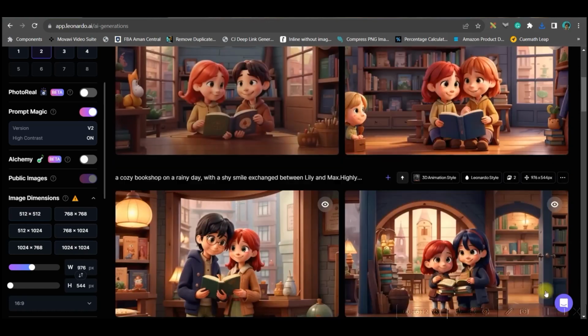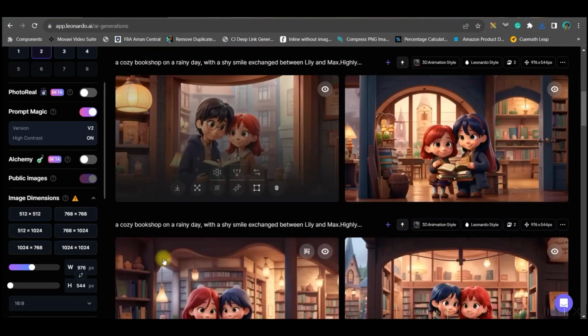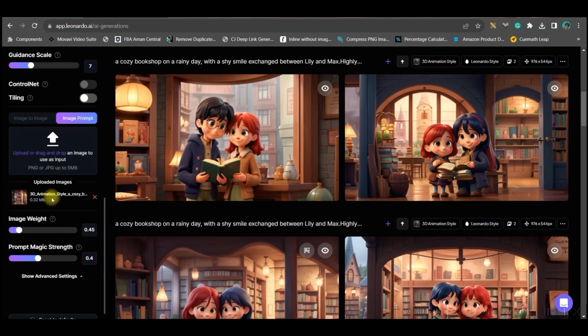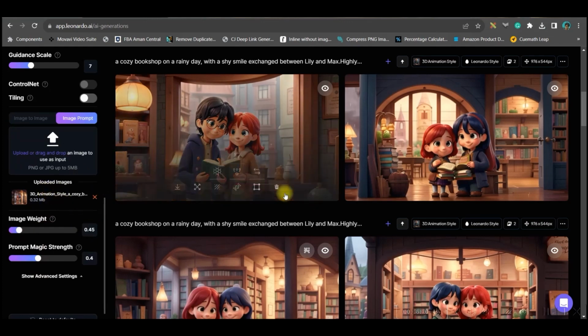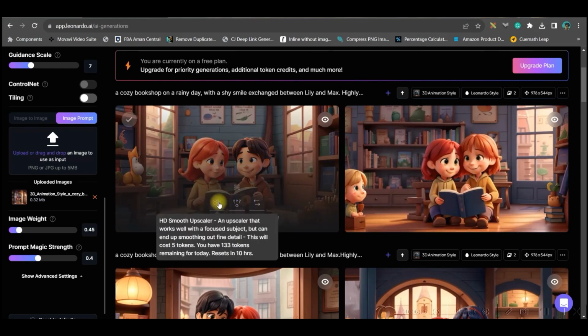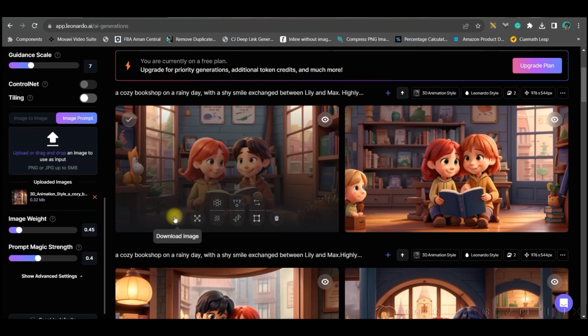So you can jolly well see these are all similar kind of image just because I have uploaded this image. So Leonardo will take the reference of this image and create rest of the images. Likewise, you will have to create all the images and once you like it, you can smooth it. You can go for this HD smooth upscale and then you can download.